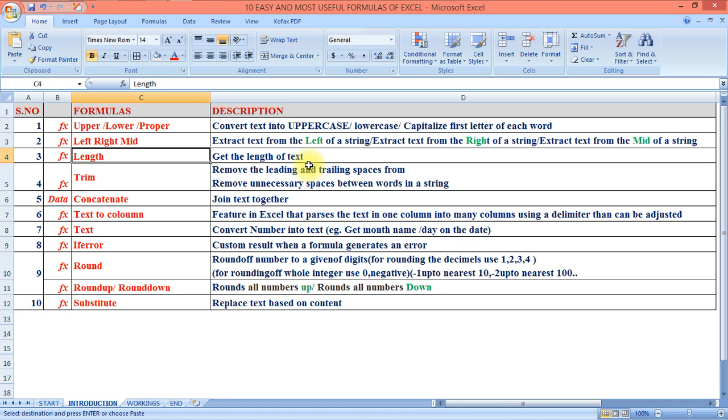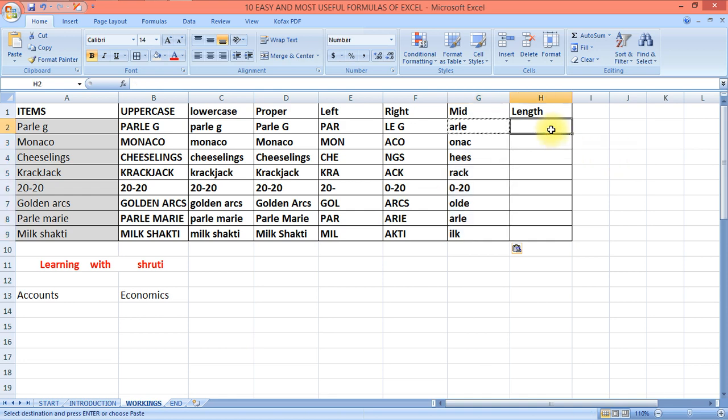Our next formula is length. Length is to get the length of a text. What is the length of the text? How many letters are there in a text? It's very simple. We use it with LEN, is equals to LEN bracket. This is my text. Bracket close. Enter. There are 7 letters. You can see in this there are 11 letters, there are 10 letters.